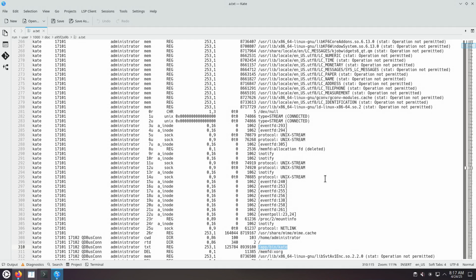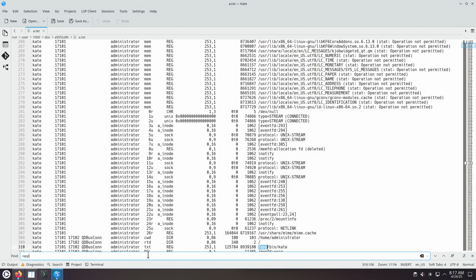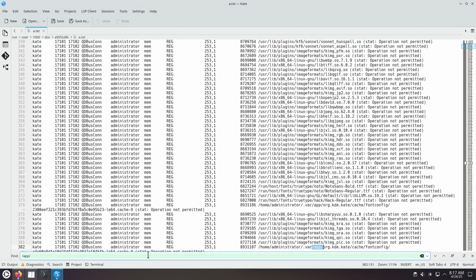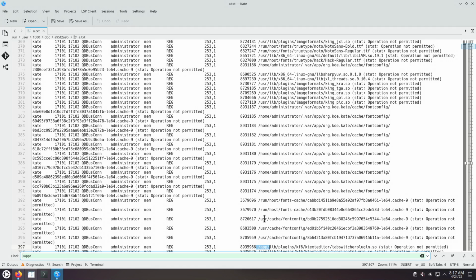/app/bin/kate. Let's see what's inside /app. How do we do that? With a space at the start.